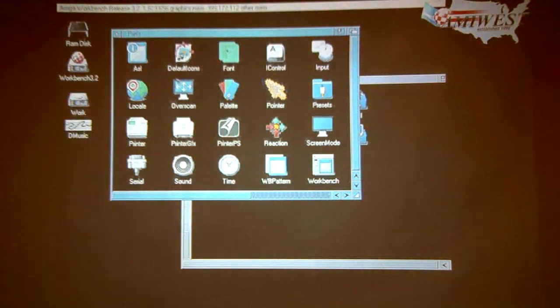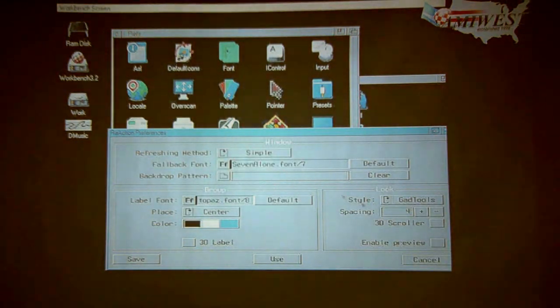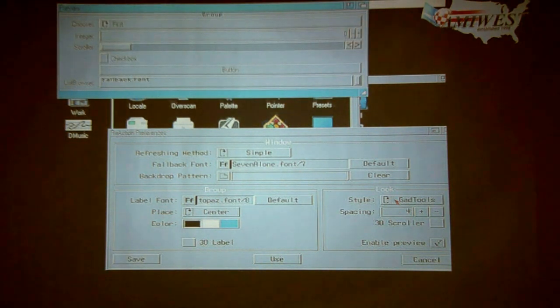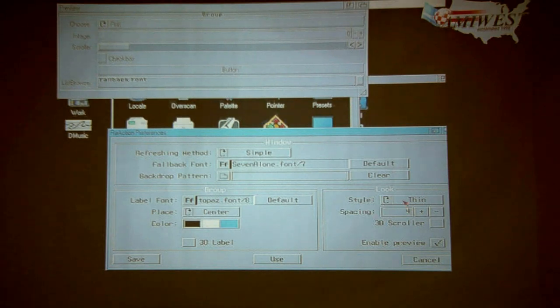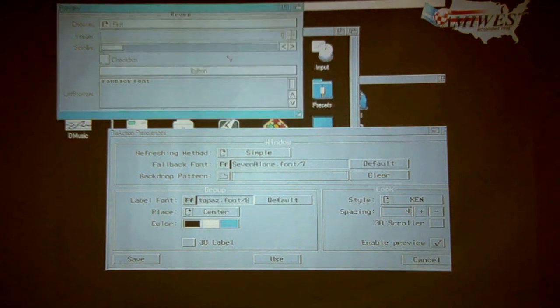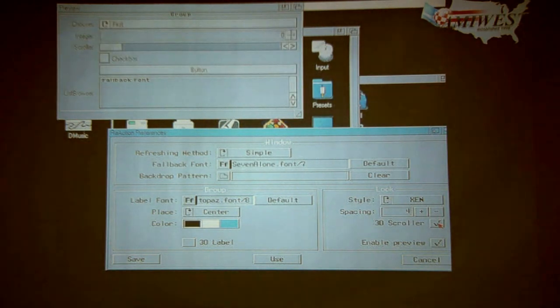So we also have the reaction prefs right here. Let's see if it's okay. There we go. So everything that's reaction based has preferences, and you can also see the preview of any changes that you do up here. It's like real time, so if I go to thin, thick, the preview box will show everything that you're doing here. If you want 3D scroll bar, all these things are changeable.